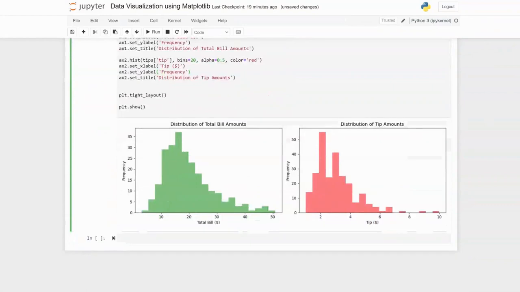This gives you a better way of doing the comparison, and you can see the distribution. So the next kind of chart we are going to look at is the box plot. Box plot is used to compare distribution of numerical variables across different categorical variable levels. So in this case, we are going to compare the distributions of total bills and tips across different days. We are going to use the Seaborn library to plot the box plots.